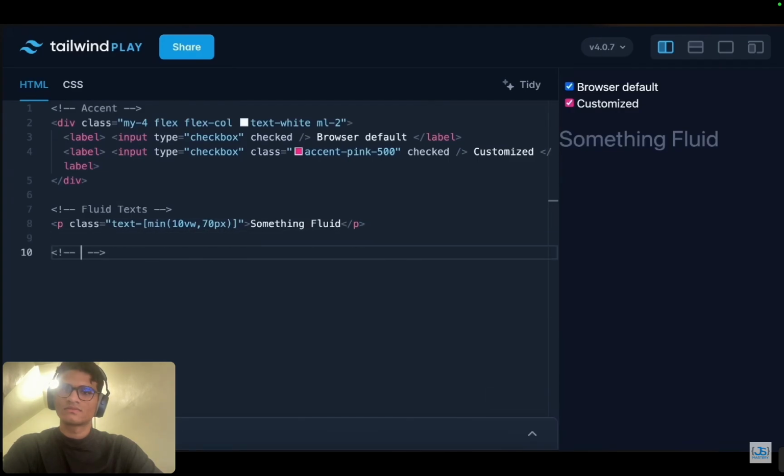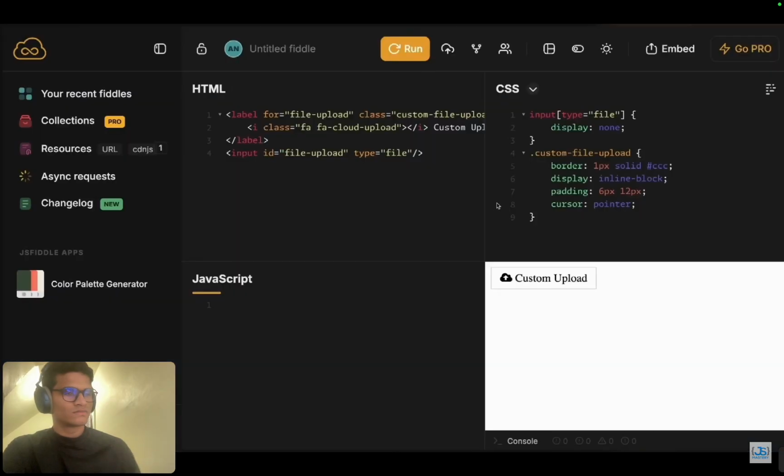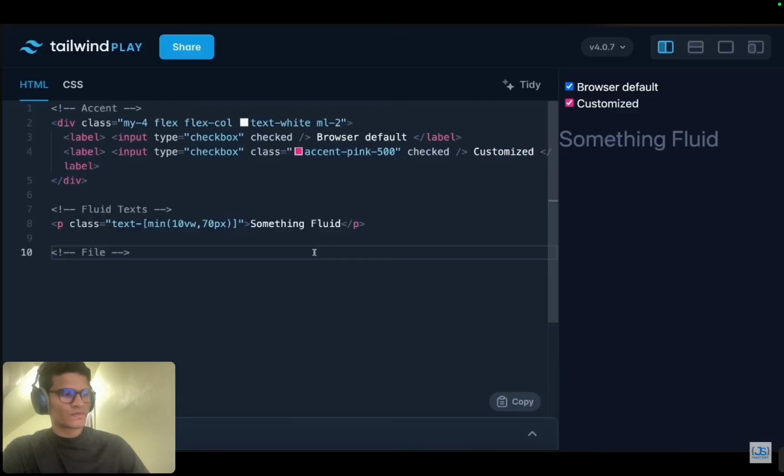The third thing I want to talk about is the file. If you worked with file inputs, you know the pain of styling a default layout. You might need to use a fully custom library or set the input display to none and then create your own. Tricky, isn't it? Thankfully, Tailwind provides a better solution.